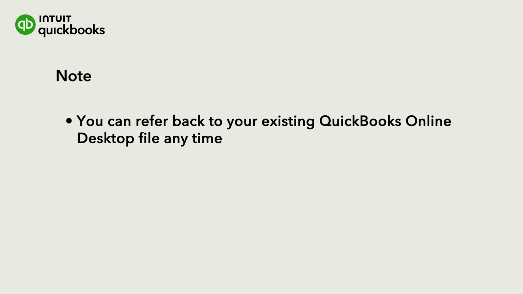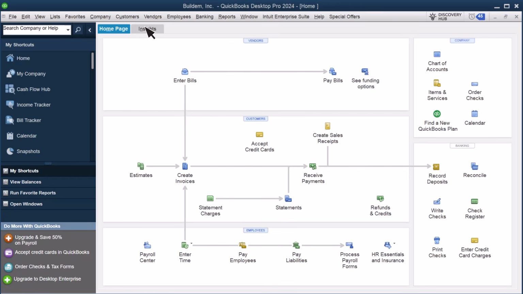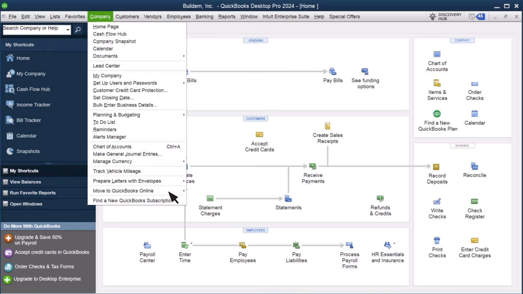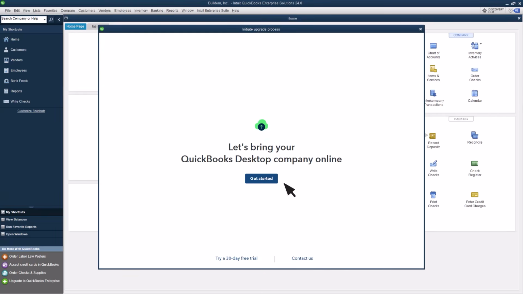It's important to remember that even after you copy your company's info to QuickBooks Online, you'll have view-only access to your data in QuickBooks Desktop, just as you left it, for 12 months after canceling your desktop subscription. Select Company, Move to QuickBooks Online, and then select Export your company file to QuickBooks Online. If you already have a QuickBooks Online account, select Get Started. Note, this is the account you created when you purchased your QuickBooks Online solution.